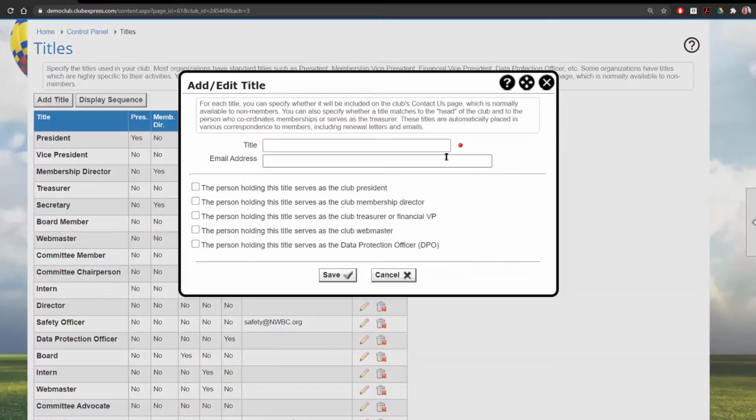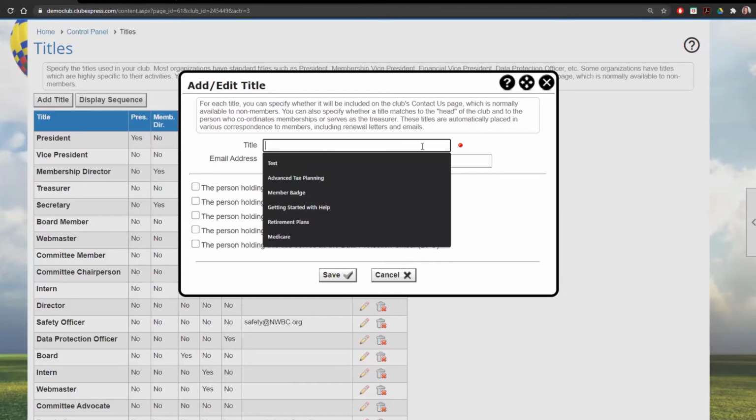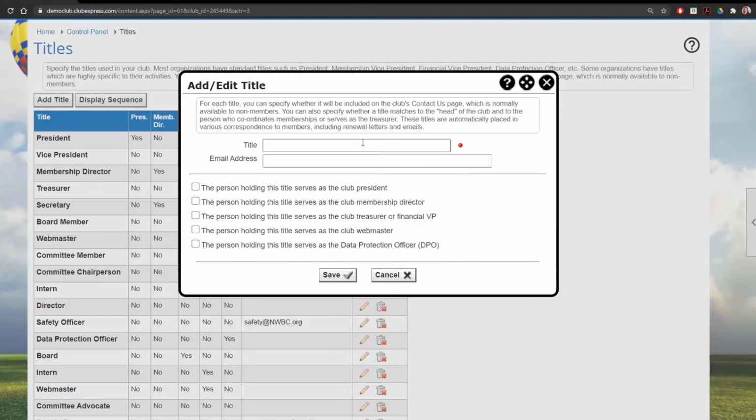If I were to add a title from scratch, let's say you haven't set up your membership director, and I select add title, I simply type in that this particular person is the membership director. And if you have an association or club email address that is specific to that particular title, enter in the email address. And I'll come back to that in a moment. And then, of course, you note what the person holding that title serves as within your organization. And of course, you'd select membership director.